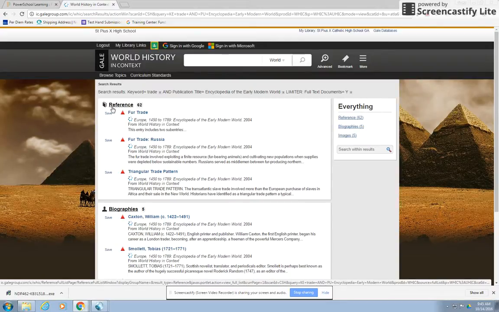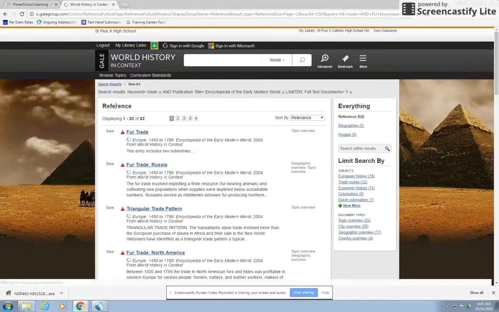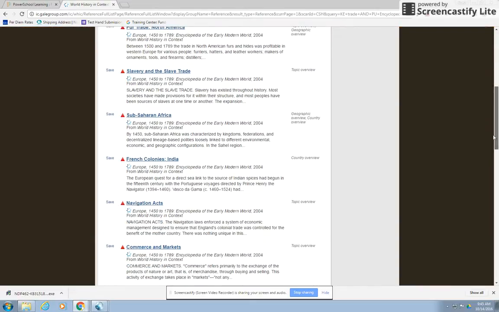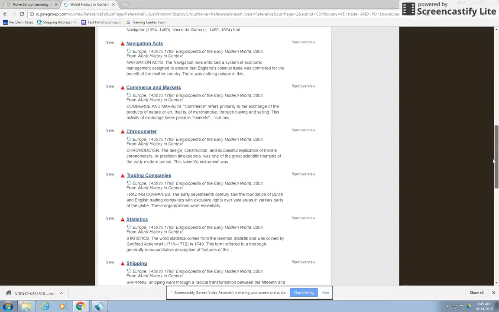And if you notice, when I expand this, it's all dealing with Europe. So this specific title is only going to work if you're doing trade with Europe. But chances are, if you're doing trade with Europe, you're going to find something. Here's trade with North America, triangular trade pattern. That's where they're trading between 3 different countries. Slave trade, sub-Saharan Africa, so that'd be Europe-Africa trade, Europe-Asia trade. I'm sure there's Europe-Chinese trade. It goes on and on.